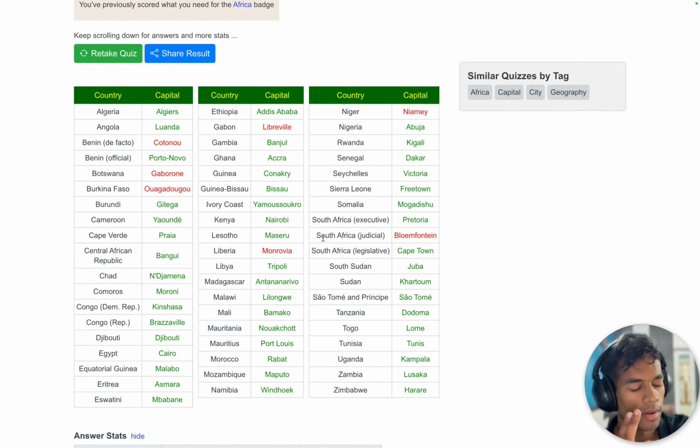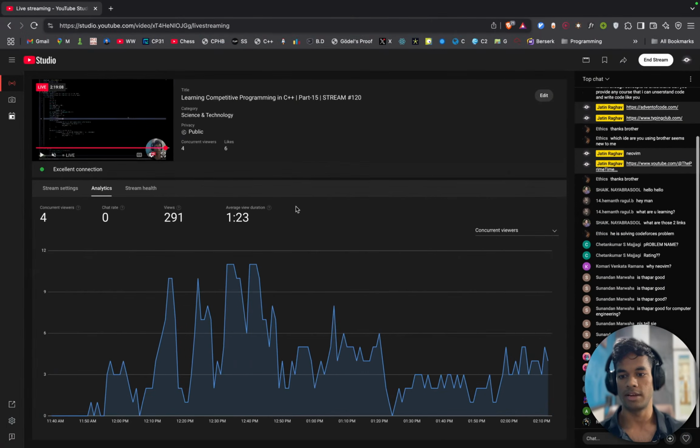Liberia, Monrovia. Okay. And what is the spelling of this thing? Ouagadougou. Not Wanga, Ouagadougou. Okay. And what is the spelling of this? Yamoussoukro. Okay, I guess I will get this right the next time.